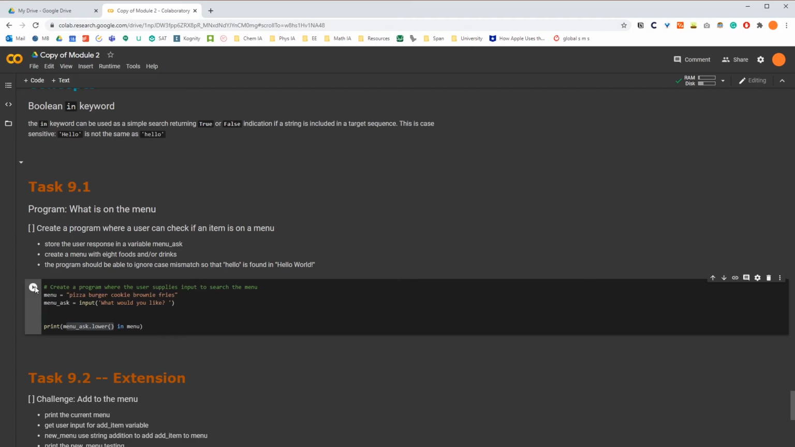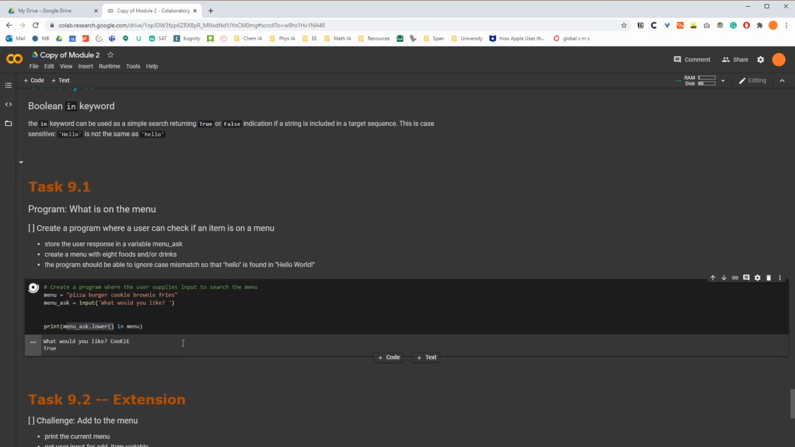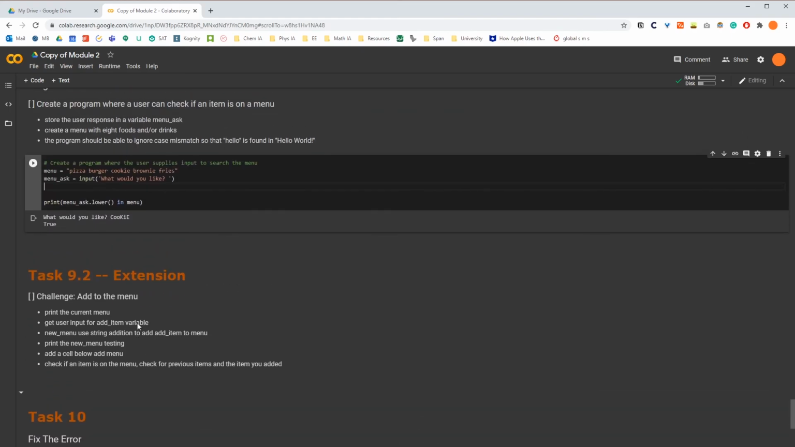Now let's test one unique situation. Let's try messing up the capitalization of a food item that exists. So let's put C capital, and then we'll just put O-O-K capital I, and then E capital. So here you can see I've typed in cookie, and this is something that does exist in the menu, but it's written in a different case. However, it still returns true because we're sanitizing that input using the lower function. Okay, so this brings us to task 9.2, which in fact is actually an extension activity. So if you're feeling highly inclined, please give that a shot.